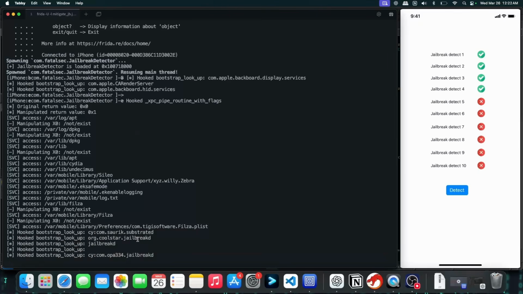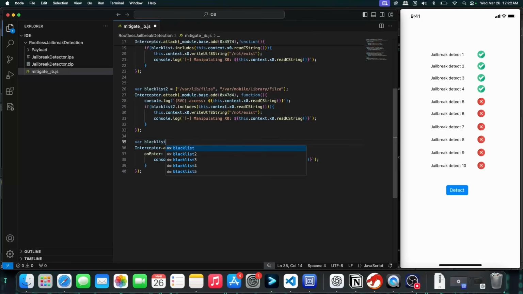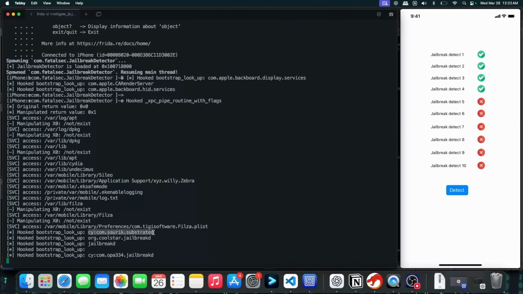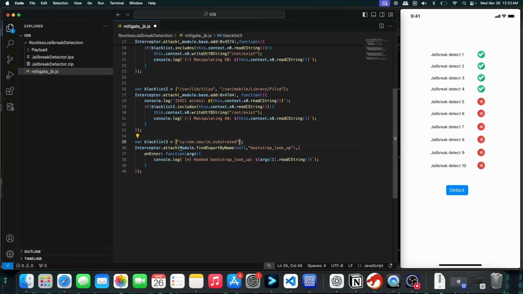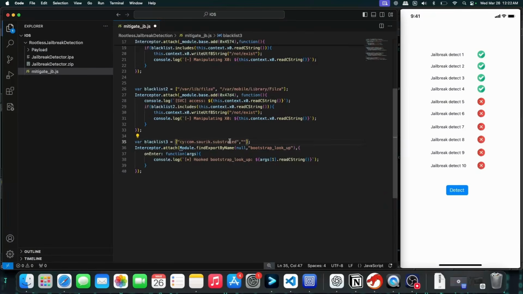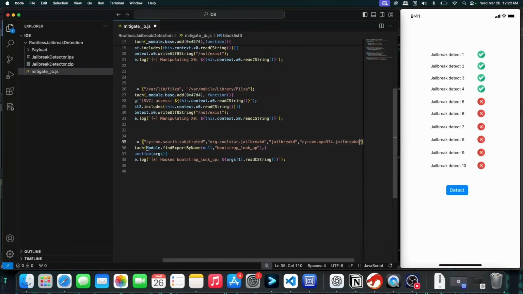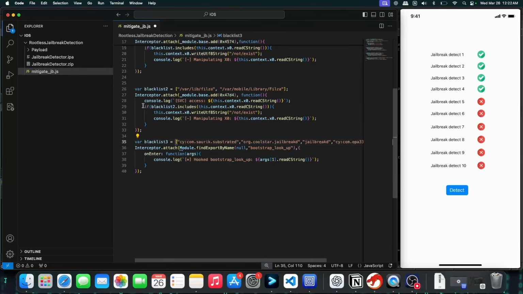To work around that, what you can do is simply create a new blacklist array, let's say blacklist 3, and add these paths to it. So let me just copy it and paste it over here. Then the second path is this one, copy paste. Then the third one is this one, paste, and then the fourth one is this, copy paste. And the logic is going to be the same, so I'm going to copy this if condition, paste it over here.